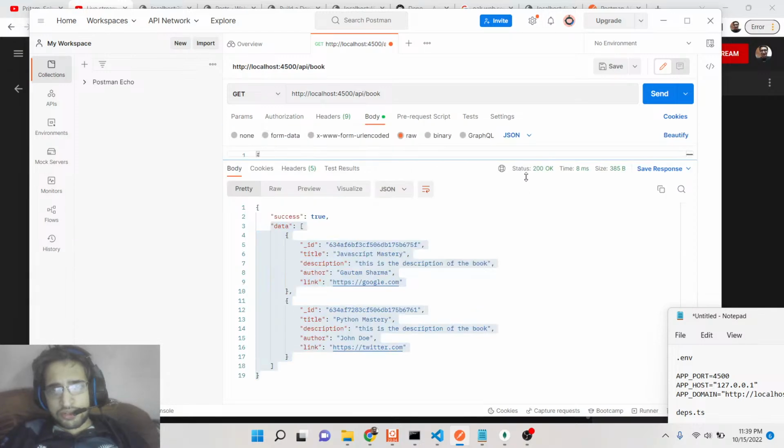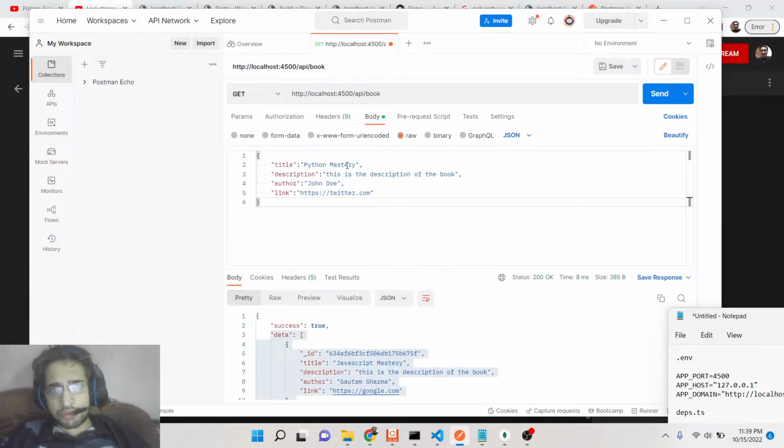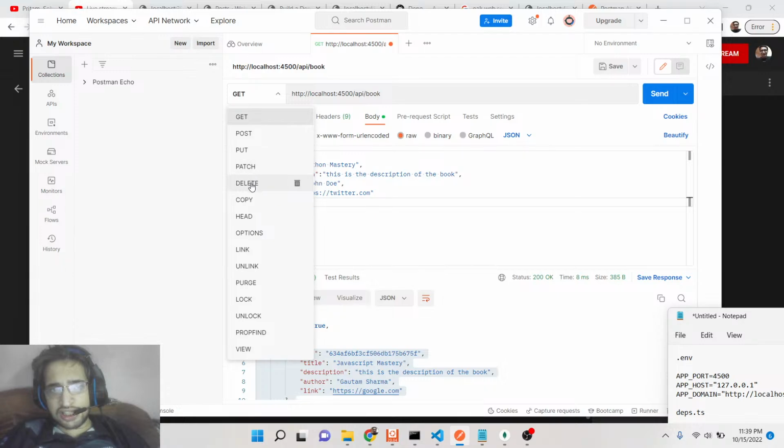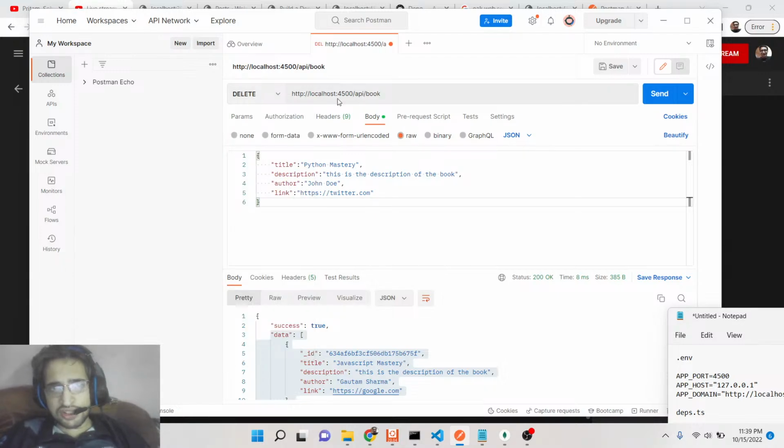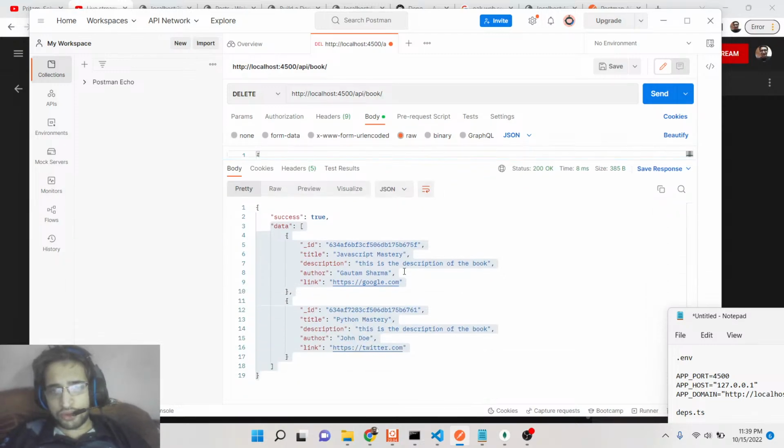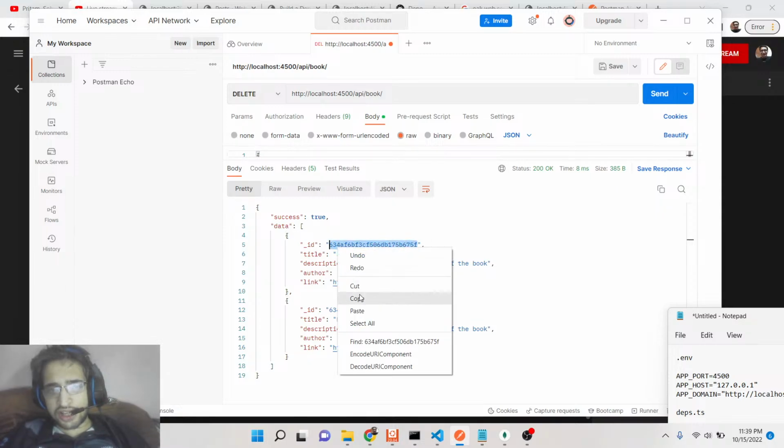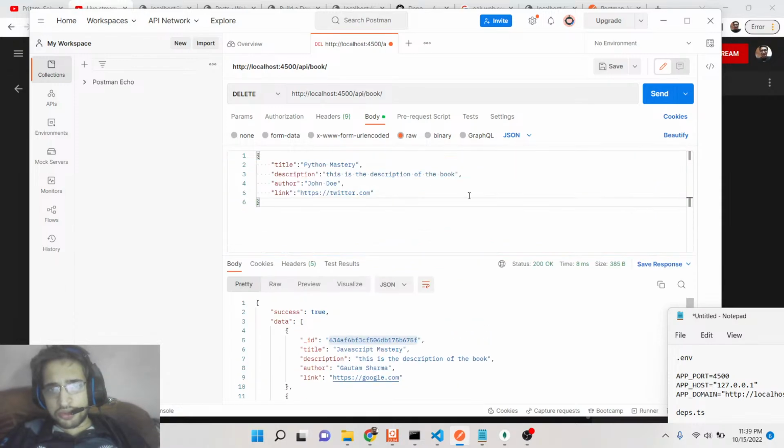Let's suppose you want to delete a book. So for deleting this book, guys, you will use the DELETE request here, DELETE request localhost /api/book, and here you need to put the ID, guys. So whichever book you want to delete. Let's suppose I want to delete this book, so I will simply copy this ID of the book which I want to delete, and simply paste it here. So you will see this is the ID that I pasted here. This is the book ID.